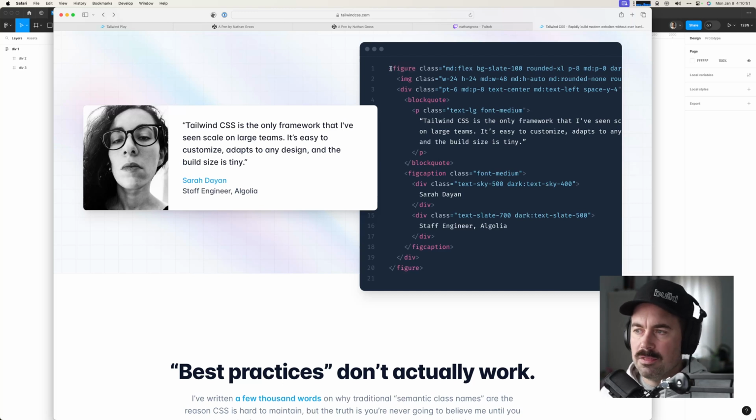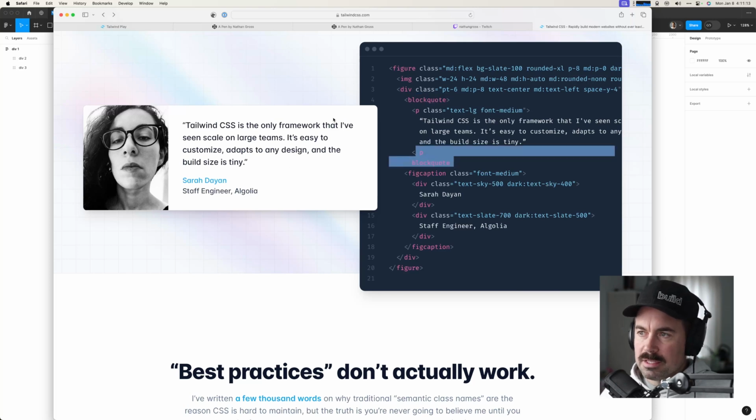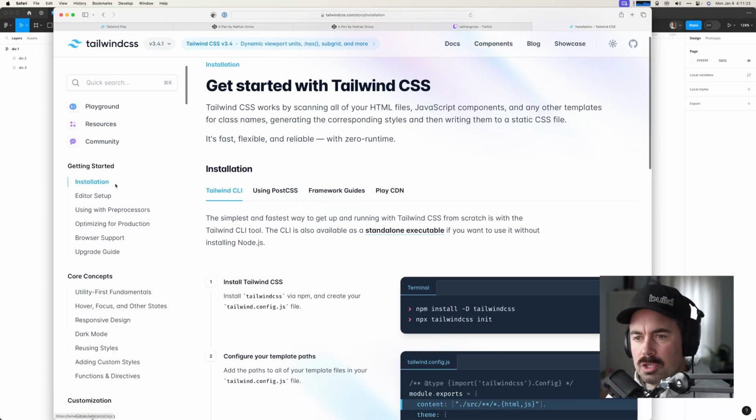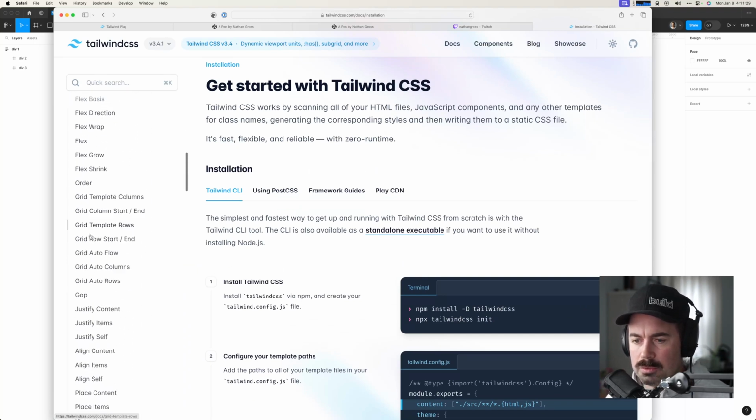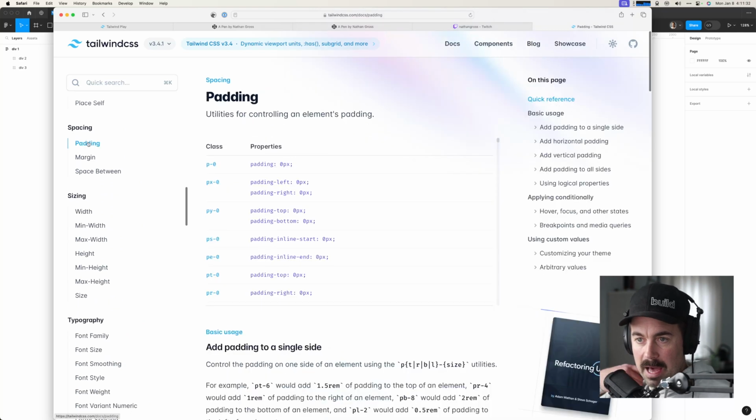But theoretically, this layout could all be divs, and that's why I started with divs. So this is Tailwind in the docs. You can see, as we scroll here on the left, they've got everything divided up into these sections. Like we were looking at padding, right? So look at this. This is a big scroll bar here, but P0 is padding 0.